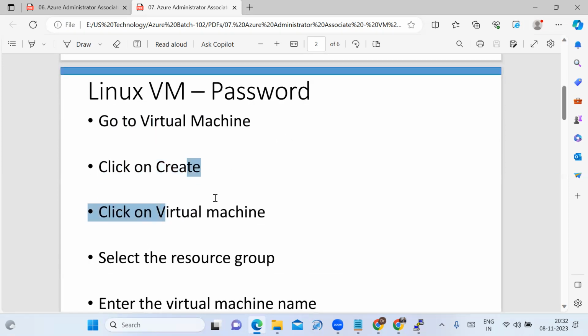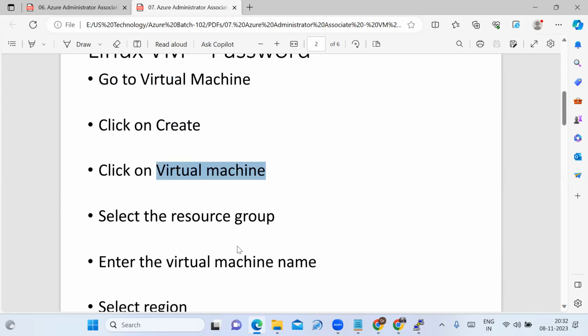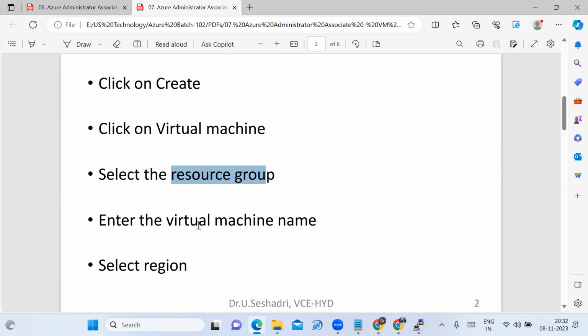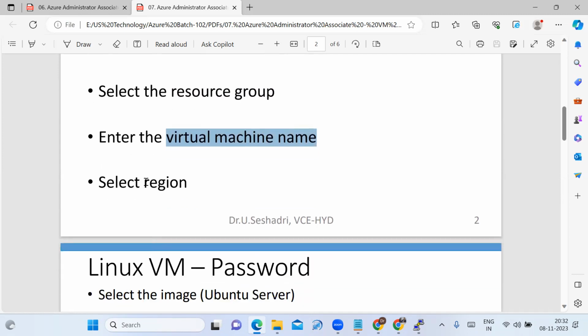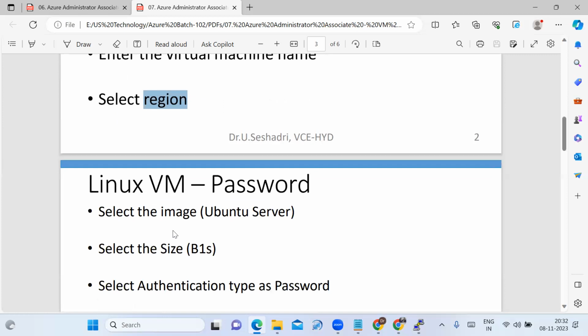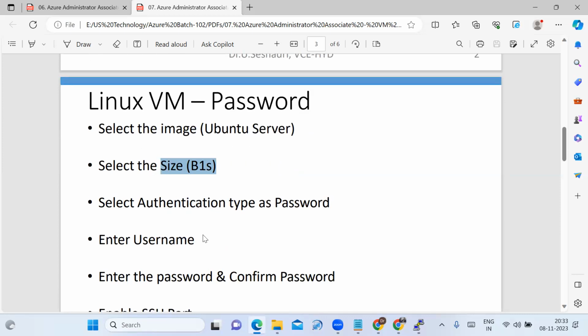In the virtual machine creation, if you already created the resource group, there is no need to create it again. We can select the resource group. We have to enter the virtual machine name. I am entering the name Linux server 102. We have to select the region. I am selecting Central India. We select the image as Ubuntu Server. The size is B1S, which provides 1 CPU and 1 GB RAM.